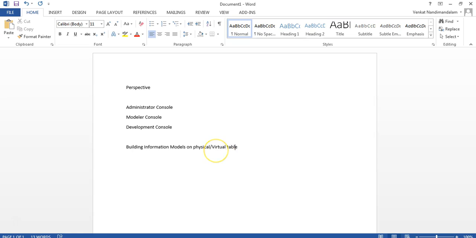Because we also have a remote access option to your different databases, so that without loading data into HANA, you can build information models on your source data. So that's why I mentioned building information models on either physical or virtual tables based on the business requirement. So this is the major activity of a HANA modeler.